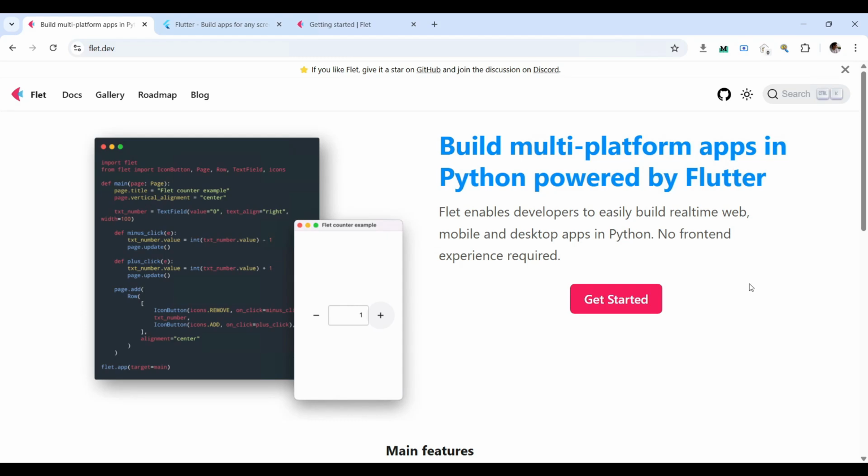On today's video, we're going to be building applications with Flet. And what is Flet? Flet is a multi-platform way of building apps that is powered by Flutter. So it enables developers to build both web, mobile and desktop apps in Python. No front-end experience is required.